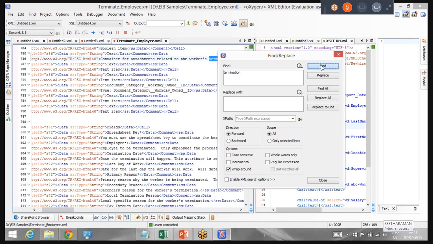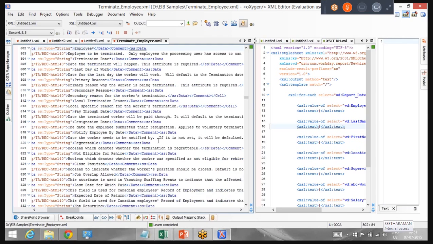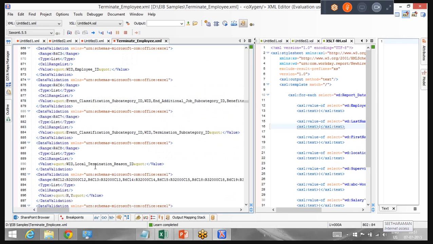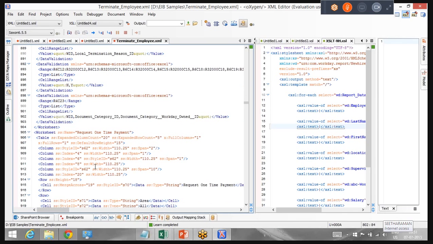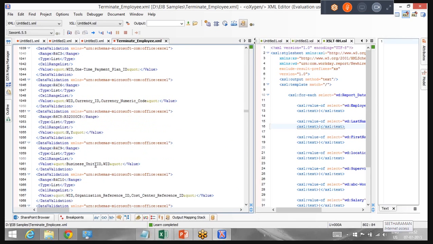But this is not that clear, right? It's the same Excel sheet, it is just displaying in the form of XML.